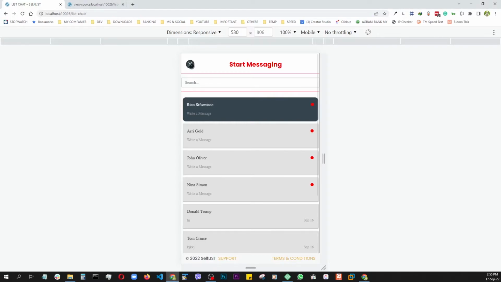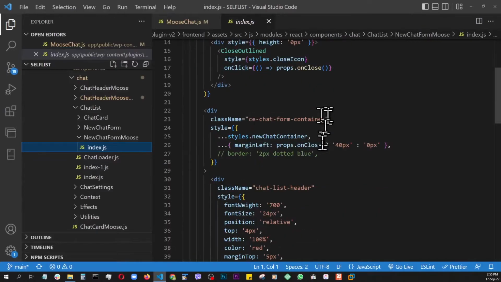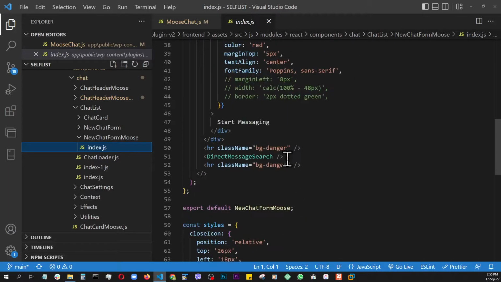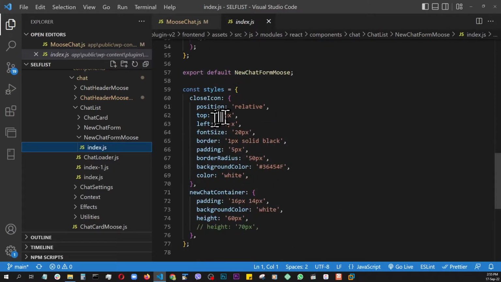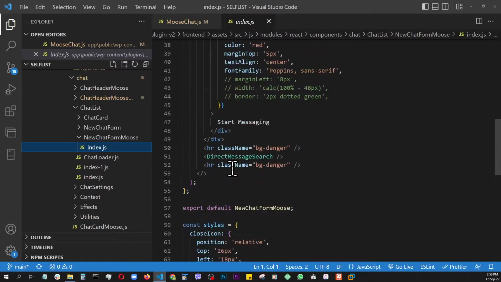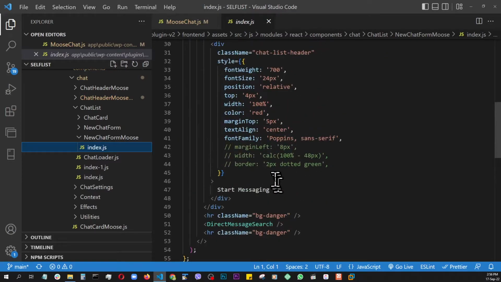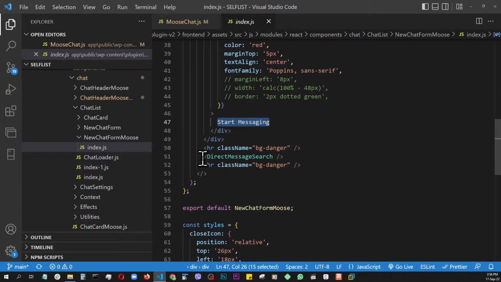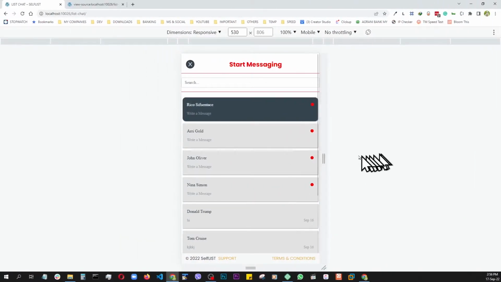I just restyled it. So this is the styling thing, and then in here I made a few changes according to my necessity, and it has this style object, style component. I changed a few numbers here and there, made sure it worked. And most importantly, what I added was, for example, this start messaging, this text was something else. I just wrote start messaging according to my needs, and then I called this guy direct message search.